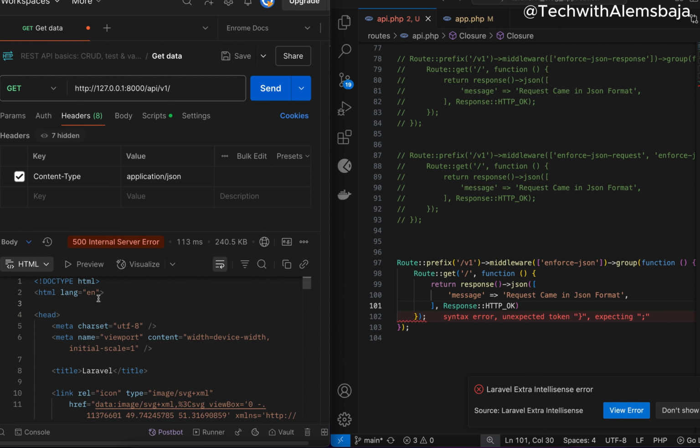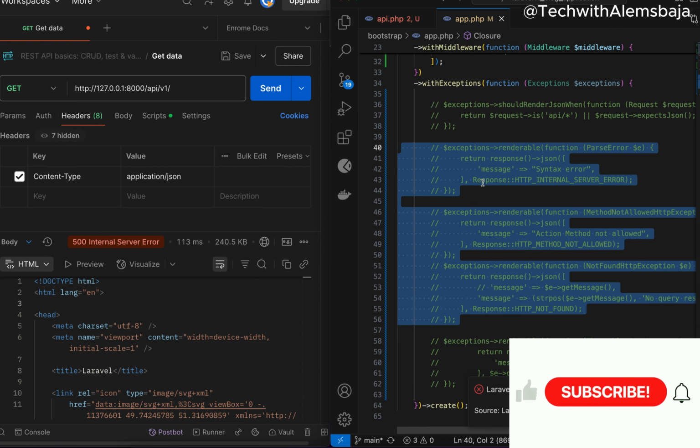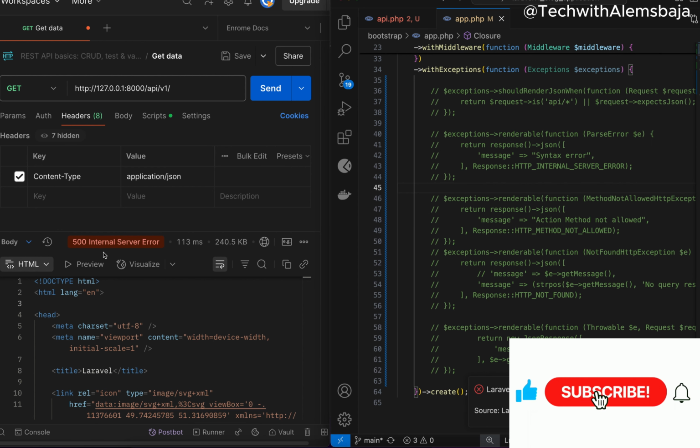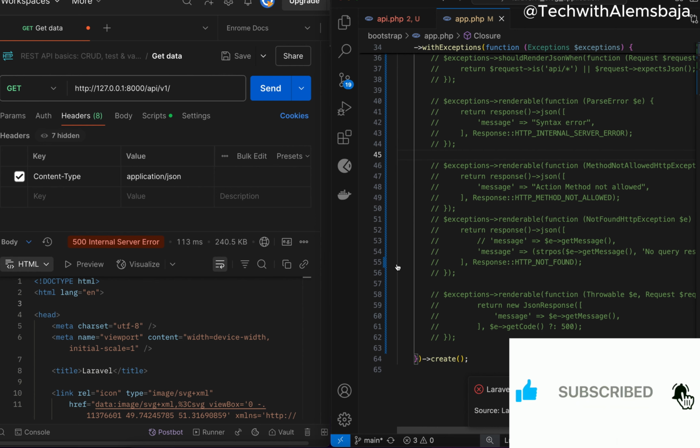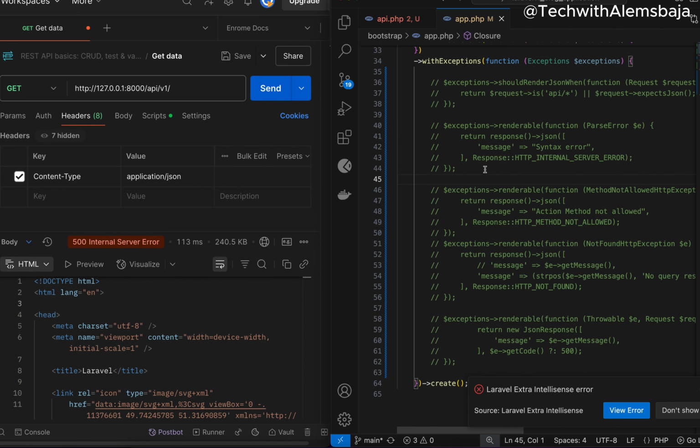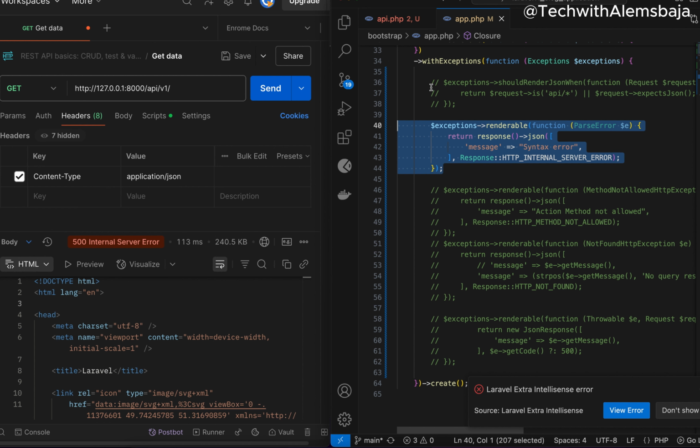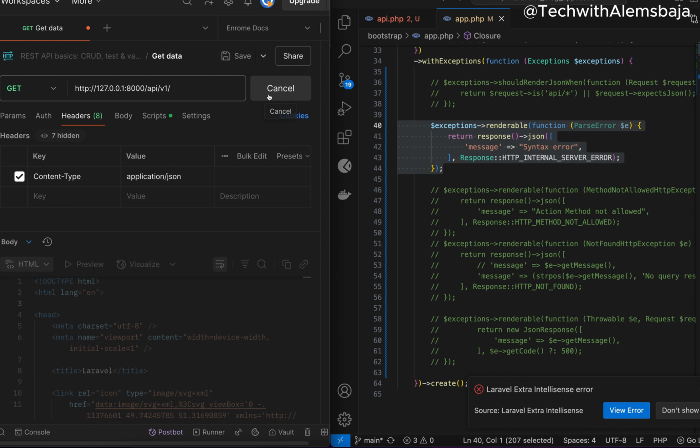Because this is an exception, but you want to be able to handle exception errors to go back in JSON format. And here is how to do it. So you come to app.php. This is actually a 500 internal server error. So I'm going to come to this place now and then uncomment this. So I'll make a request again.